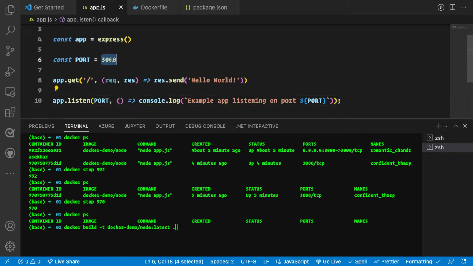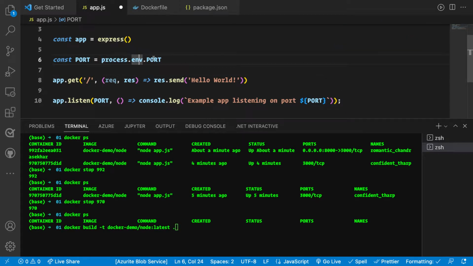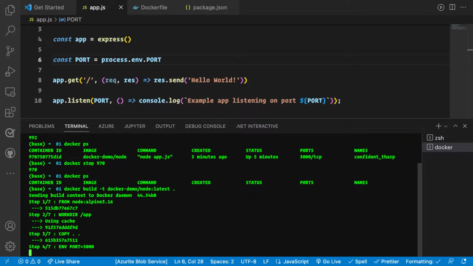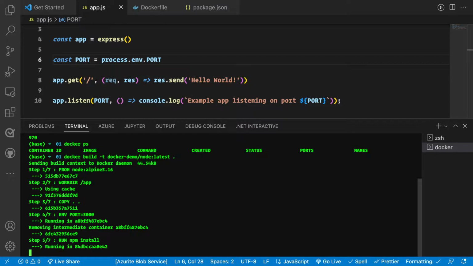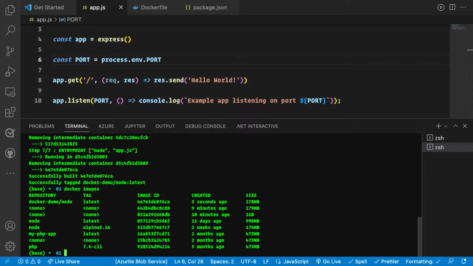We also want to go inside of our app and leverage that environment variable, and in Node.js specifically we go to process.env.PORT to use that. And now that we've done those changes, we can again do a docker build, and this time it's way faster. It has cached all of those layers, and we can see with docker images that we have a new image that was created 3 seconds ago.